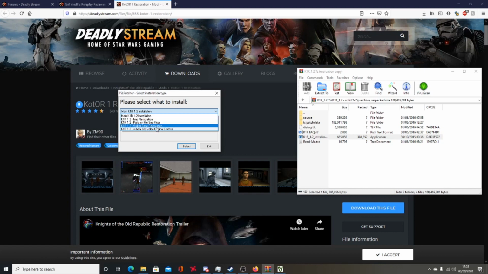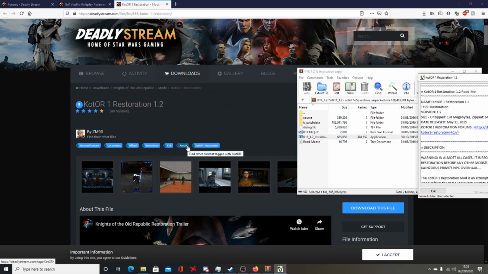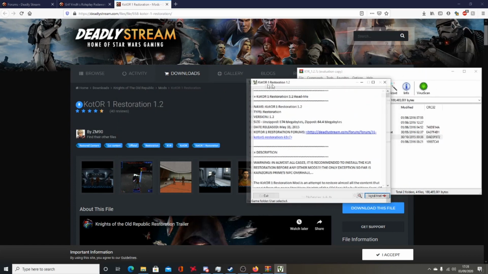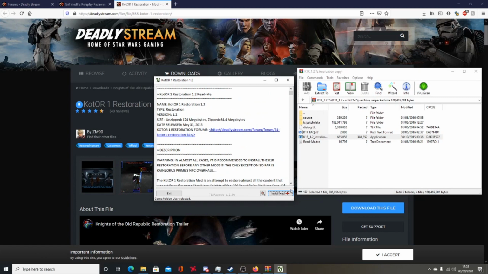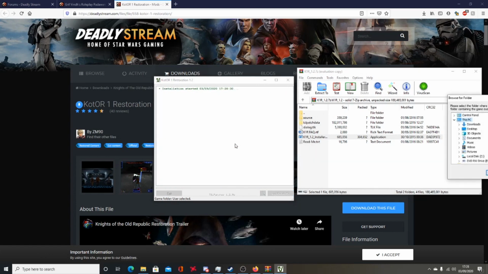And here you see you've got all of this, and it will tell you this is the majority of the content. This should be installed first. This will restore certain things, but basically for the main part I'm just going to show you the main installation. You just click that, a new window pops up here. You click install mods, and it will ask, do you want a fresh install?